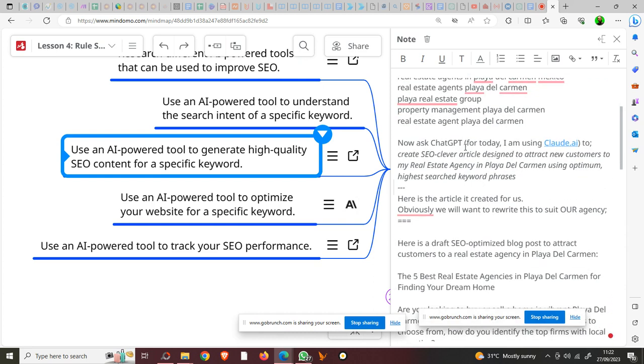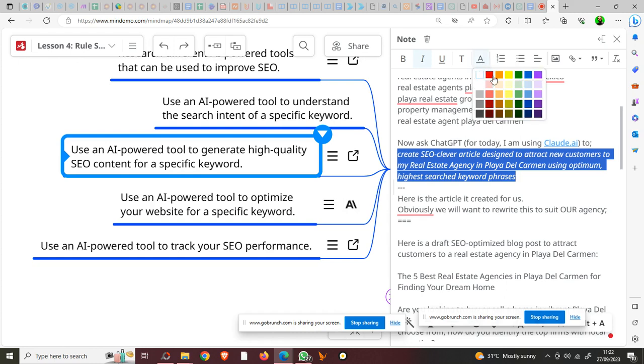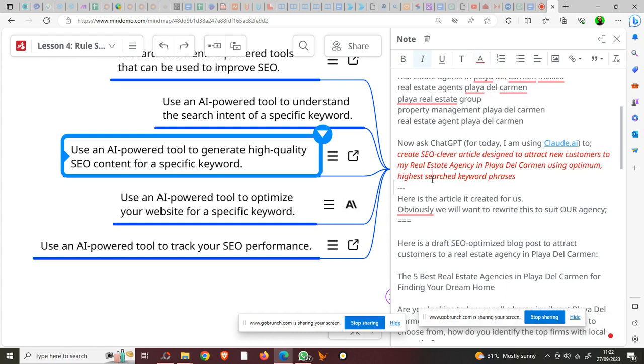So now you can ask ChatGPT, or in this case, I used Claude to do this for us, to create a SEO clever article designed to attract new customers to my real estate agency in Playa del Carmen using optimum highest searched keyword phrases. Let me just put that in red because you want to change that to what is relevant to you. Especially this part, Playa del Carmen.